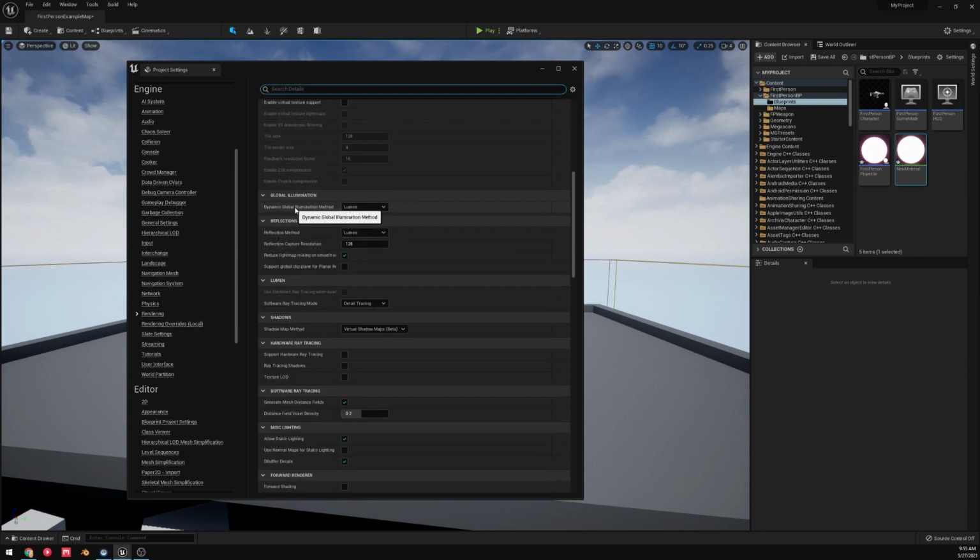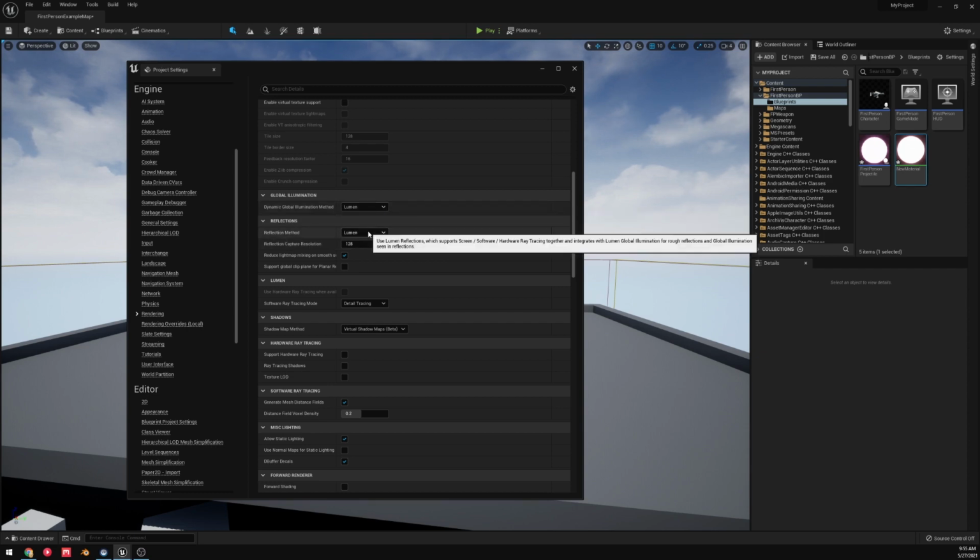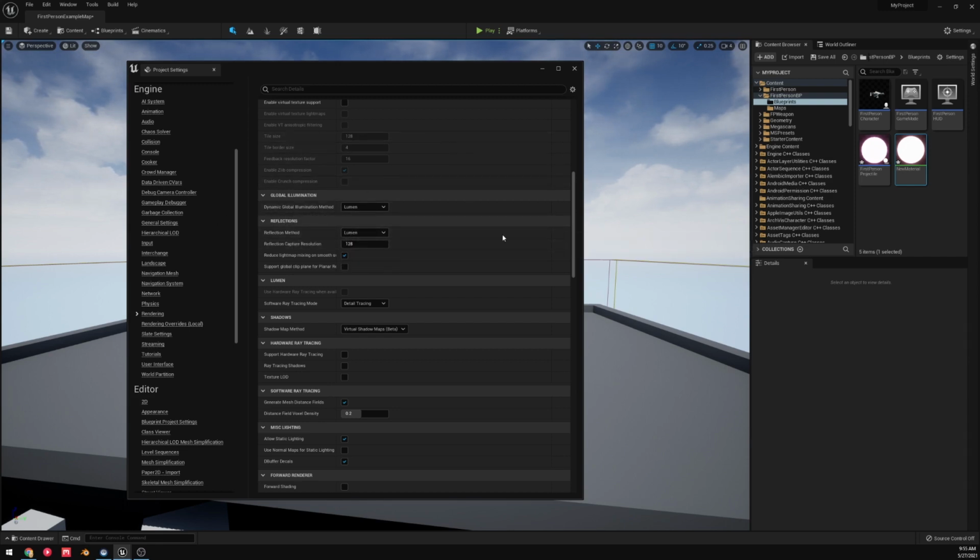This is already enabled if you just made a UE5 project, but we're going to make sure to set that to Lumen. You can also set reflections to Lumen. And from here, let's check out some examples that I made. There's also some shadow stuff and other things, but yeah, let's go.